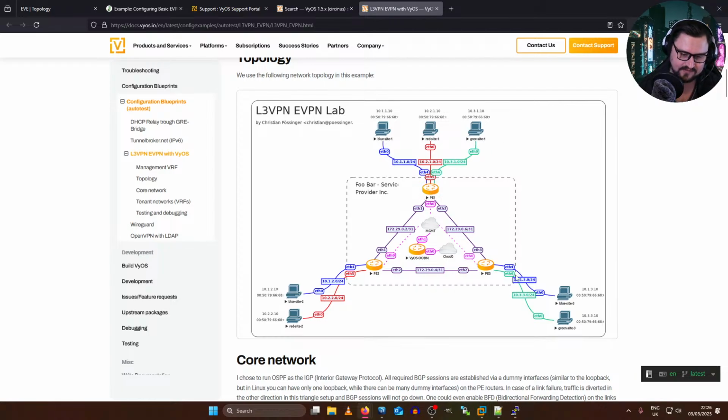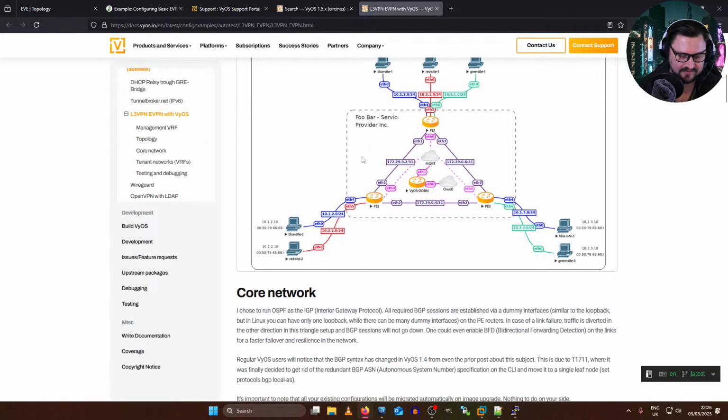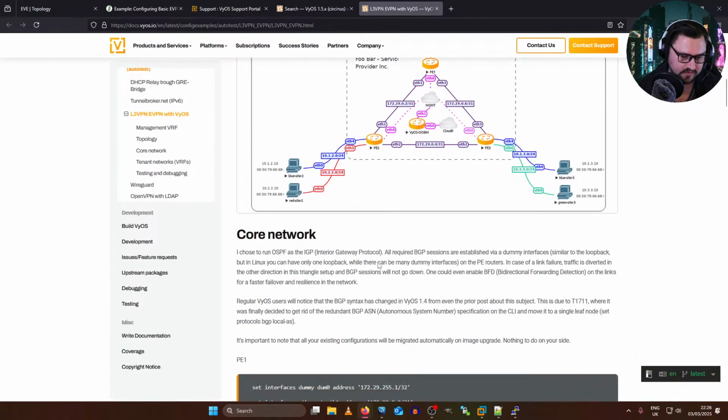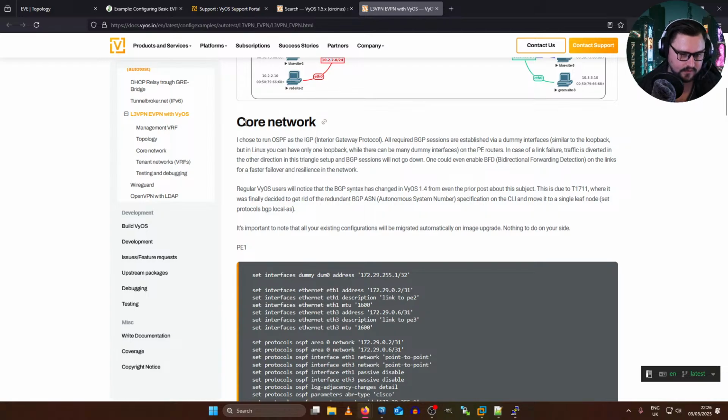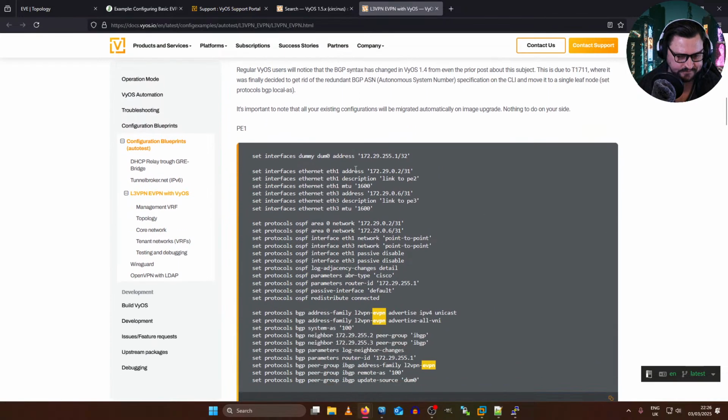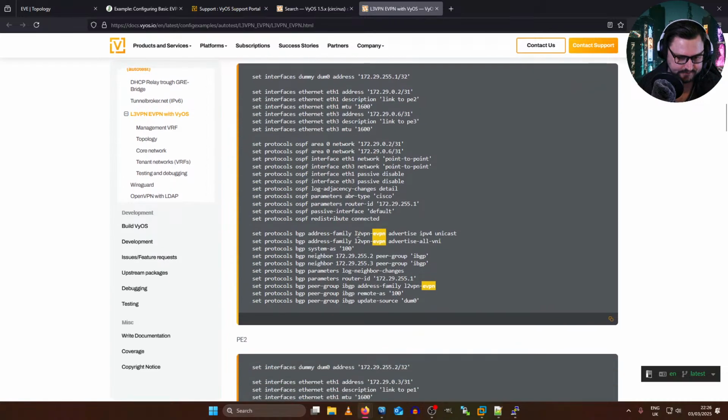It is, this is EVNG, man. I don't even know why I didn't see it when I saw these icons. Well, maybe it's Unit Lab, I guess you could say. So our core network, they're running this with OSPF. They're running some, there's the address family for the EVPN.